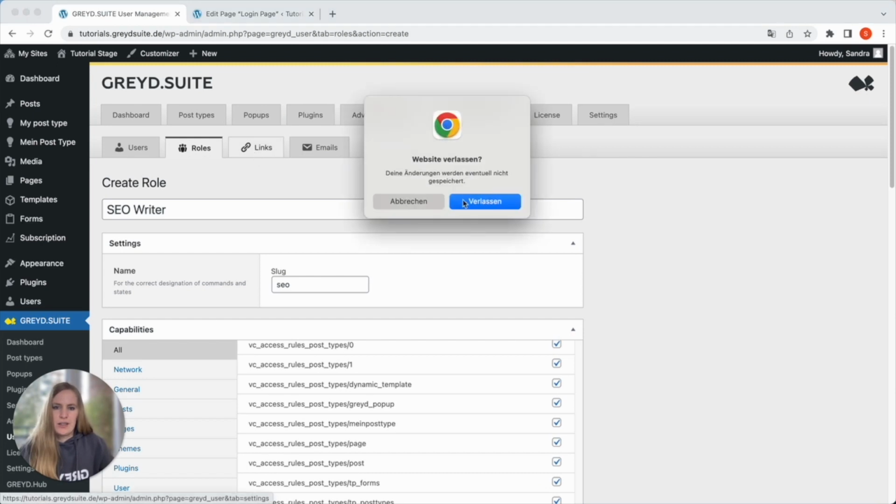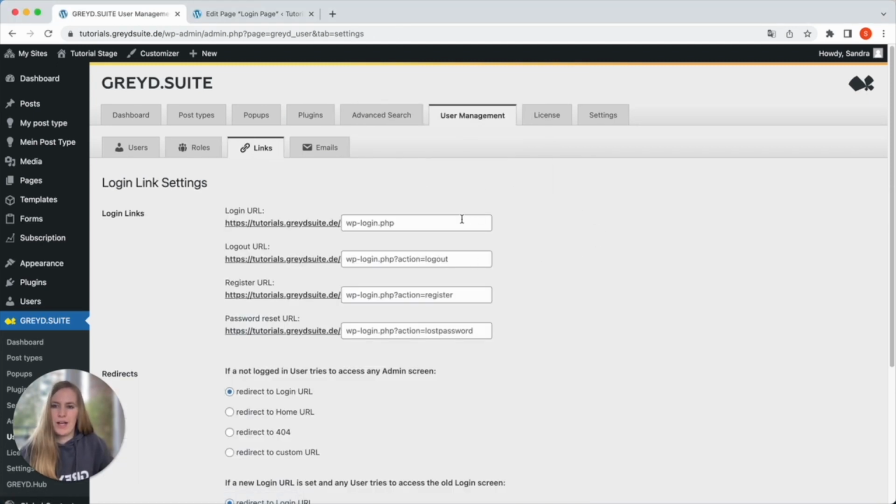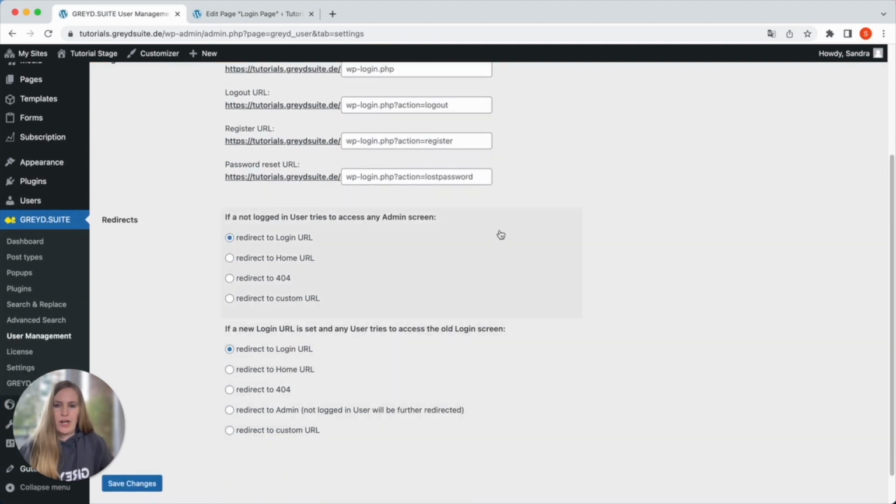Here in the links, you can then edit the login links, logout links, registration links, and also the links for the password reset. That way you can, for example, hide the login page of your website to make it less vulnerable. And you can also define redirects for people who try to access an admin screen or an old screen that's no longer available, if you want to have them on a 404 page or any custom URL, the home page, whatever.